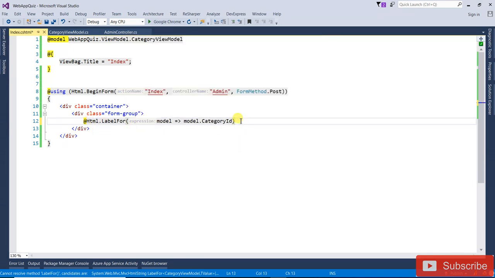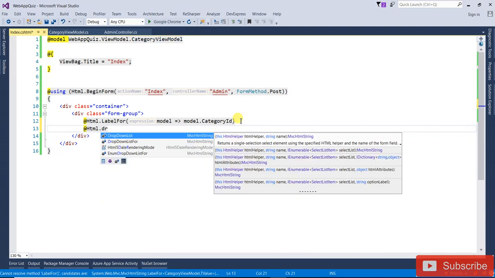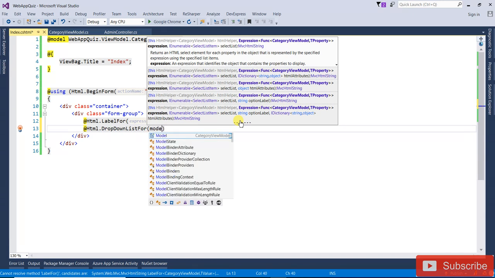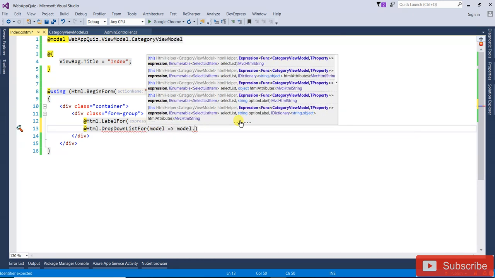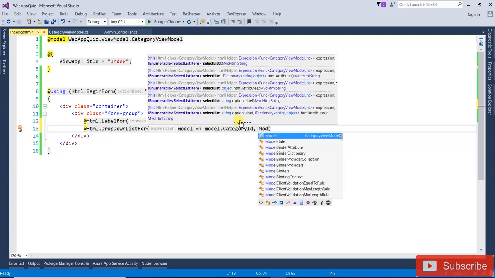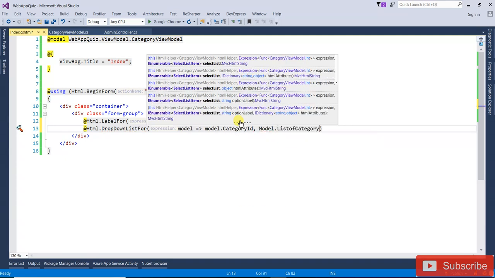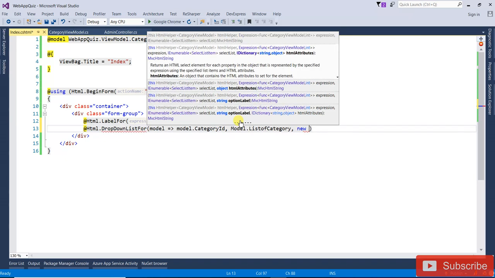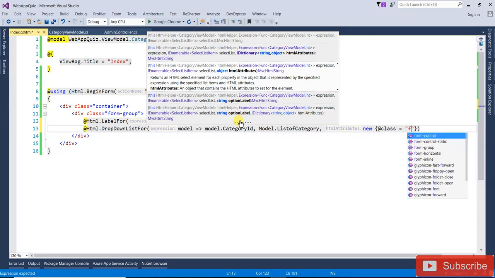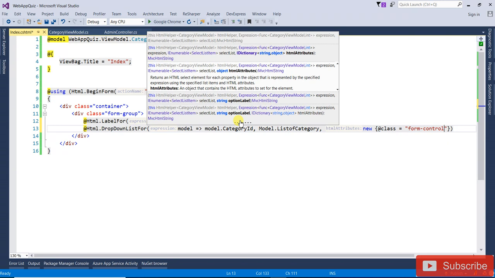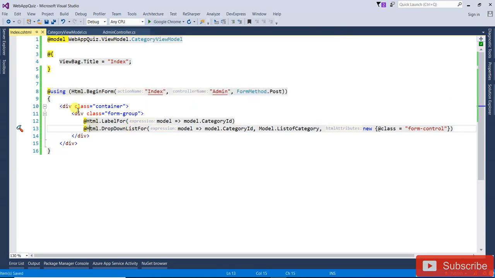The next one is the drop down list, html.DropDownListFor, it will be the model, model dot category ID, then model dot list of category, then new, your class will be form control. That is done. One part has been done.